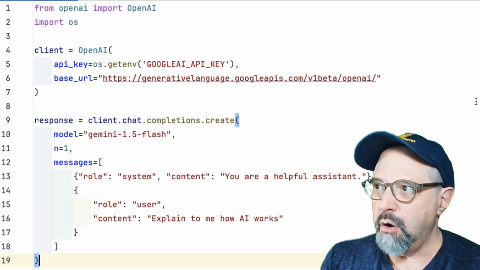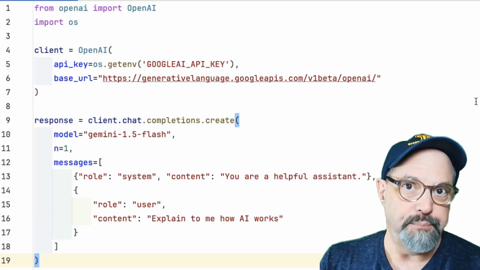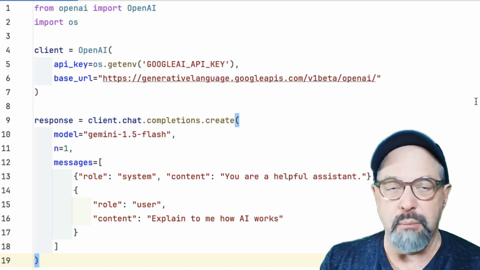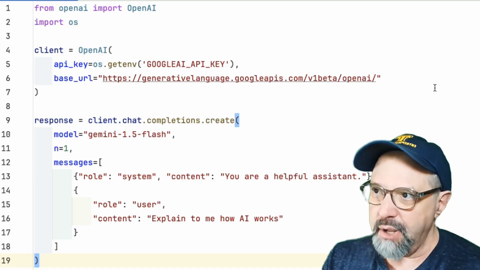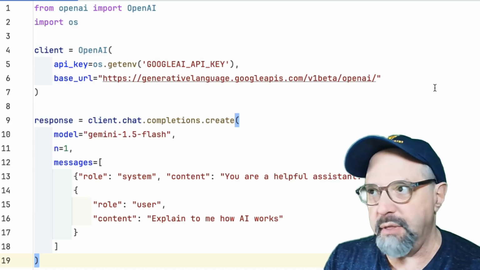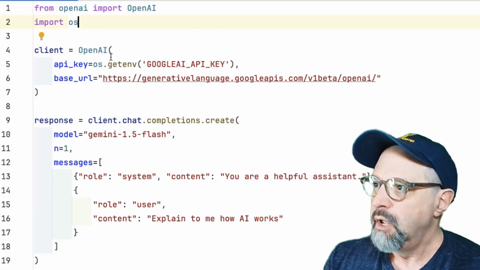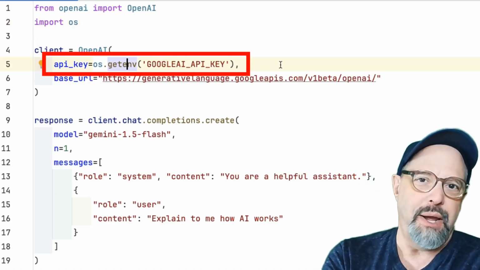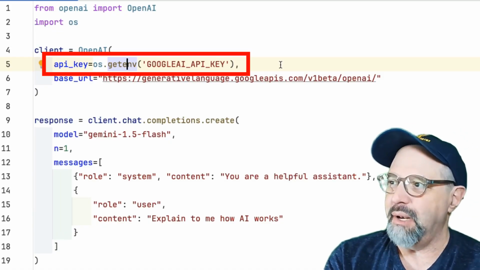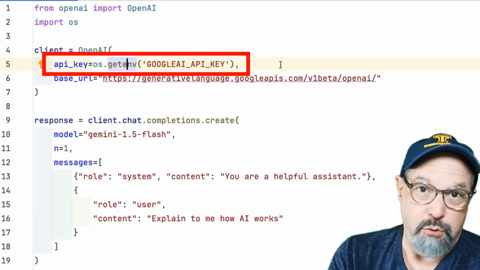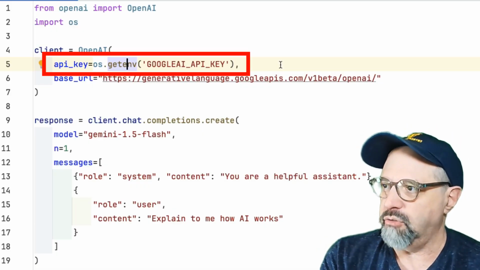Here I have the code loaded into PyCharm, the Python IDE from JetBrains. And the only thing I have different from what they had in their sample is I've imported the OS module, library, whatever, so that I didn't have to hard code my API key into the script. I'm getting it from an environment variable called Google AI API key, naturally enough.